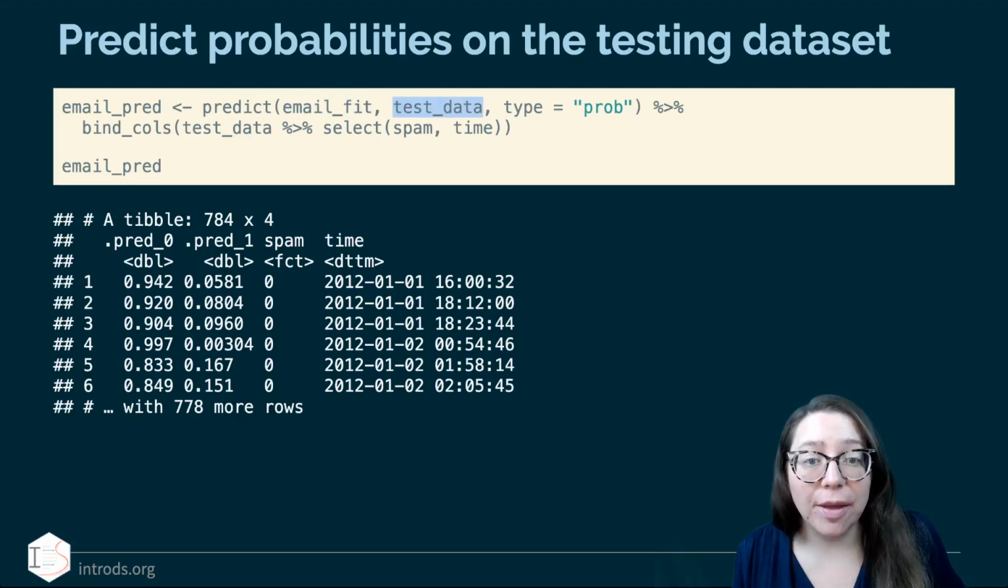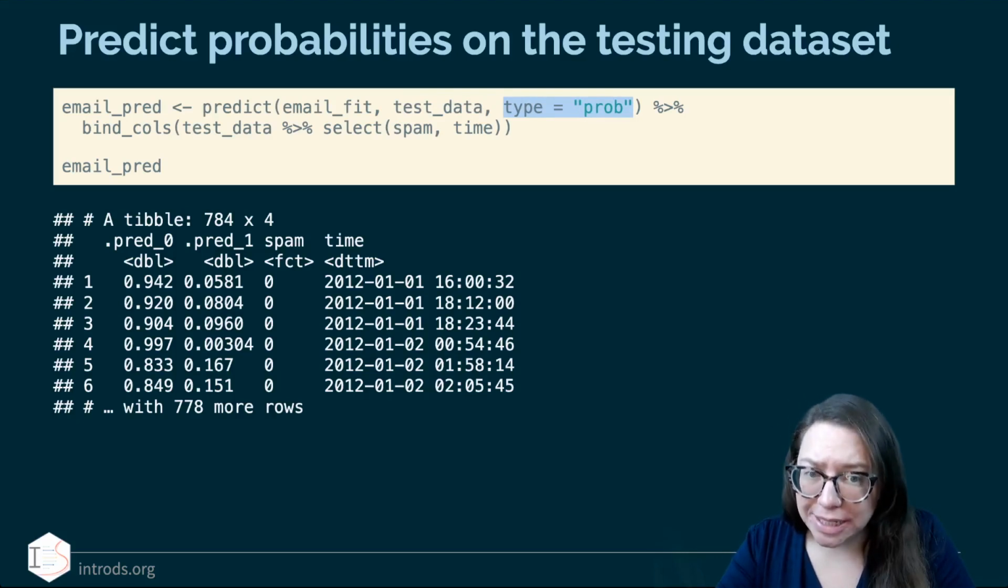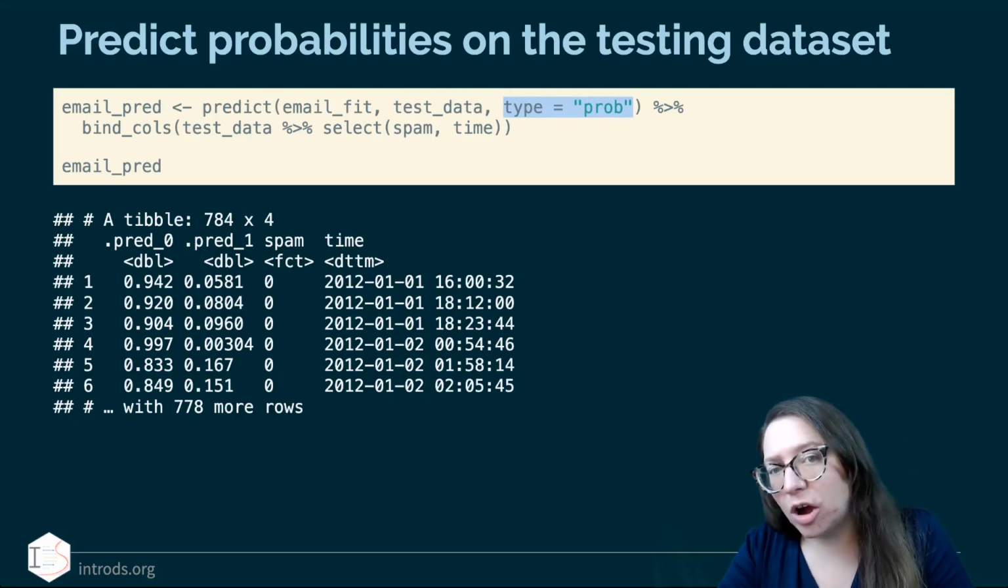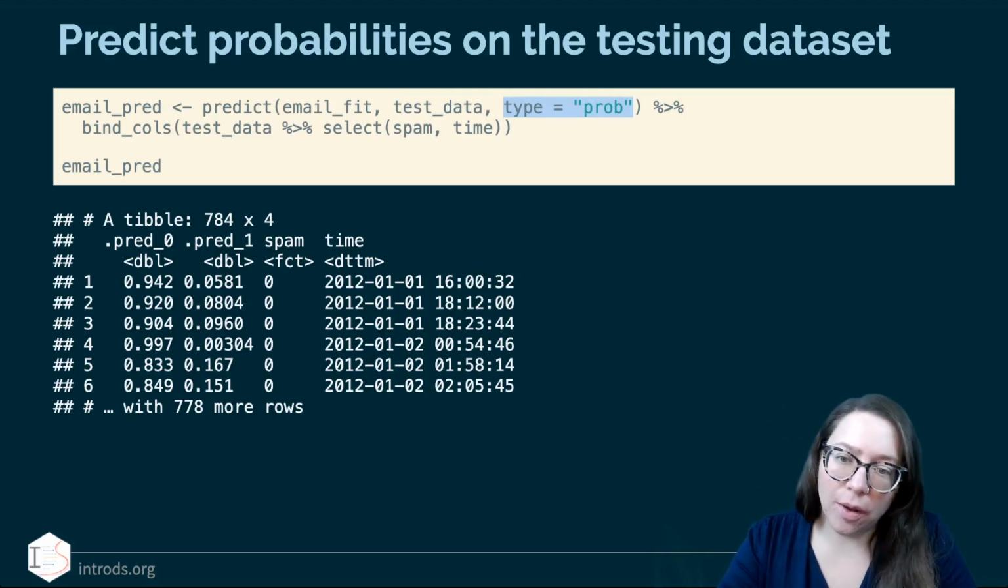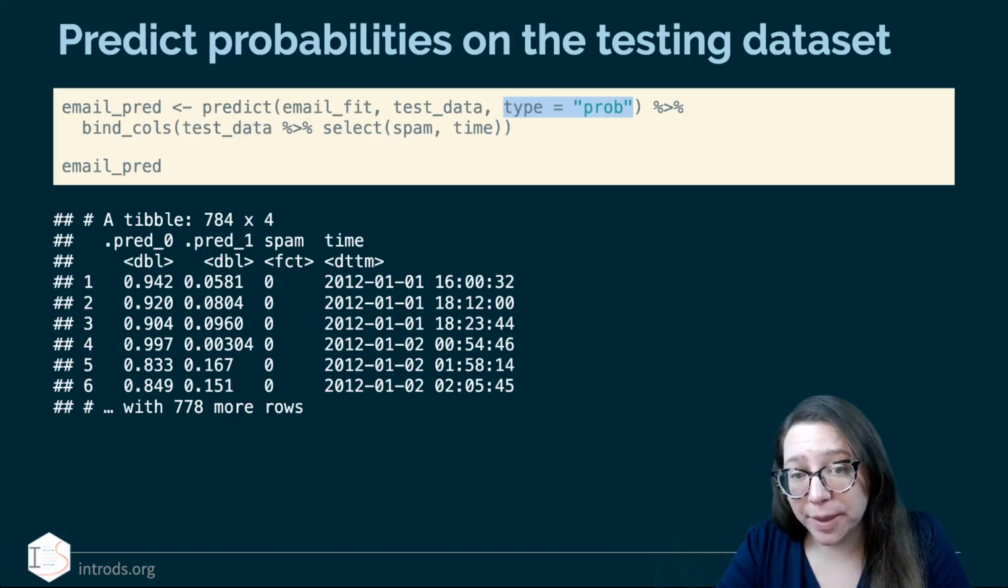But this time the prediction type we want is probability. So I actually want to see the probabilities, as opposed to letting R decide for me whether the predicted value is 0 or 1 for spam based on a threshold of 0.5. By default, it looks at the probability and says if it's more than 0.5, the probability to be spam, then I'll categorize it as spam. But I don't want it to make that decision for me. I actually want to look at the raw probabilities.